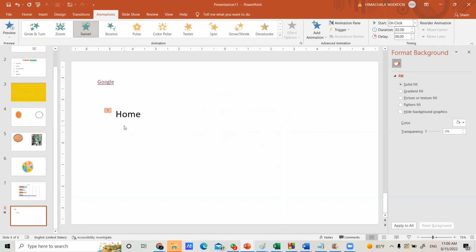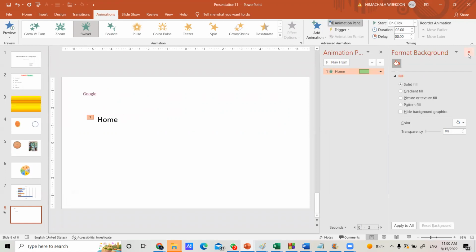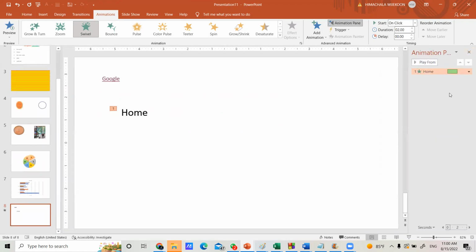Right. That's the way you can insert the animation. Actually, you can set more properties for this animation through the animation pane. In this animation bar, in the corner, there is an option called animation pane. Click on it, and a separate bar appears at the right corner of the screen. All the animations appear in this box.